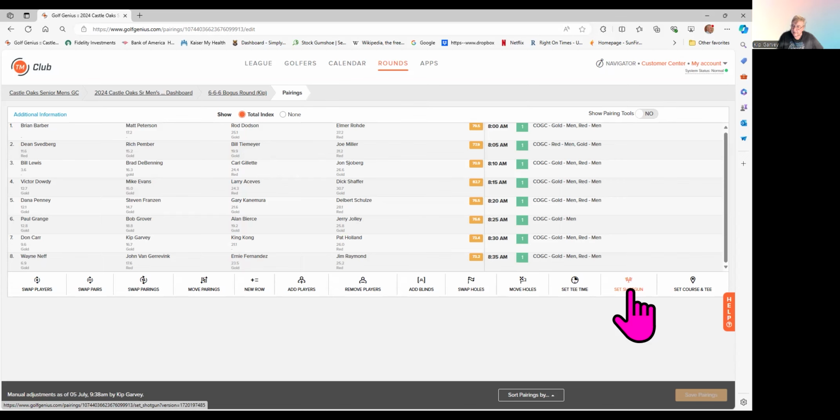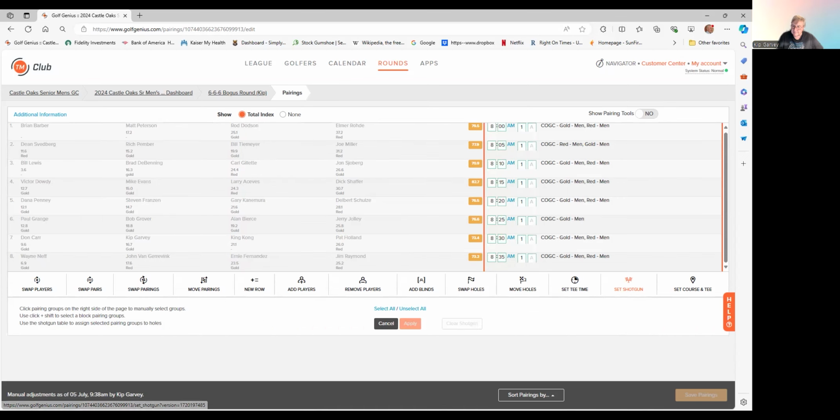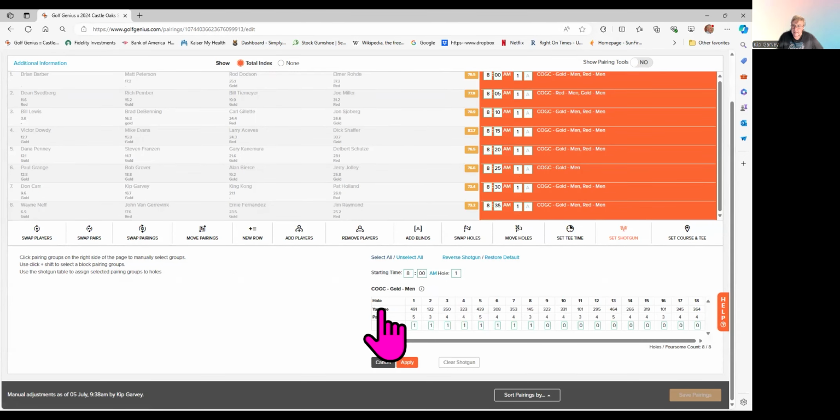So we have to go over here to say Set Shotgun. Again, select all. Don't leave this step out. We have to select everything. We want a reverse shotgun because we don't want the shotgun to start at the 8th hole and go on back. We want it to start at hole number 1 and go back to 18. So we click reverse shotgun. And now the holes are reversed. We start at 1, 18, 17, 16, and so on.